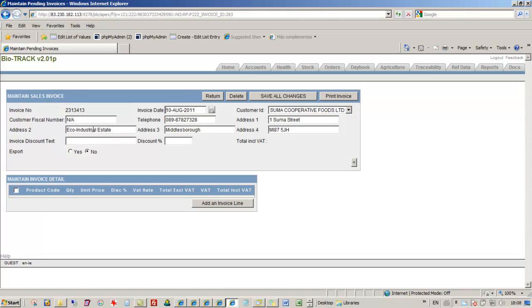Now, how does BioTrack know that this is the telephone number and the address for this customer? Because that's part of your reference data. The invoice itself is transactional data, but the data referring to the customer is reference data. And you've already added all this information. So when you get a new customer, you add it to your reference data.